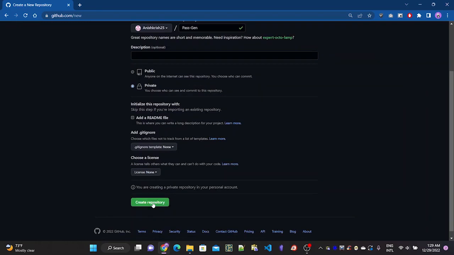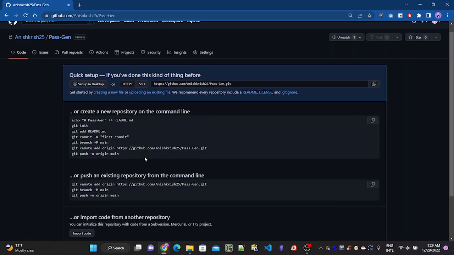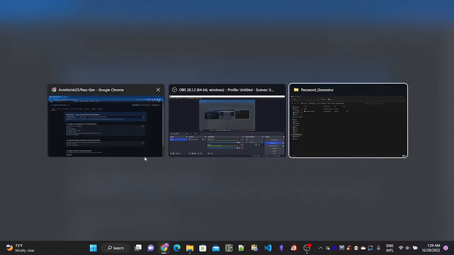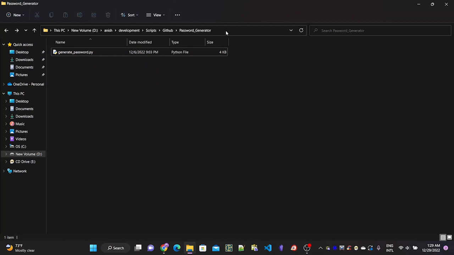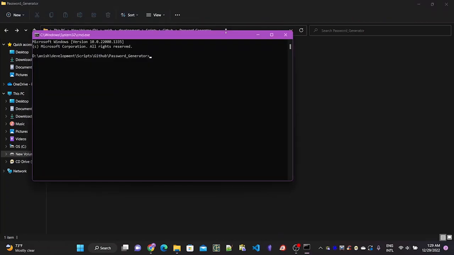We have now successfully created a GitHub repository. We must now migrate our local code to the GitHub repository. Let's go to the local folder containing your code. Open a command prompt in the local folder location. Let's start by entering a set of commands. First, we need to enter the git init command in order to initialize an empty Git repository.